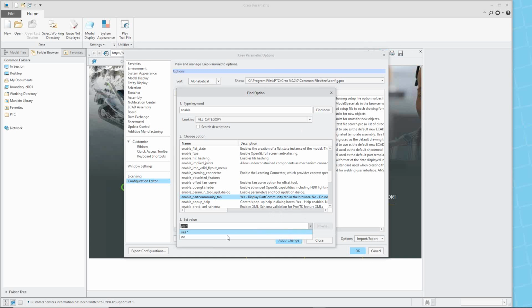And once again, the default of that is yes. I'm going to set that to no and add that as well. There's one other thing that I can do inside of here, which is actually set up my browser homepage.